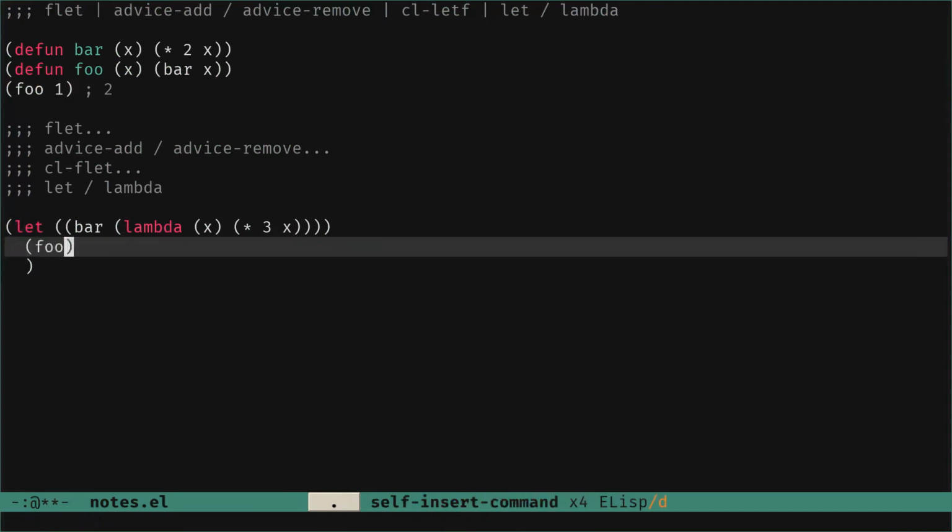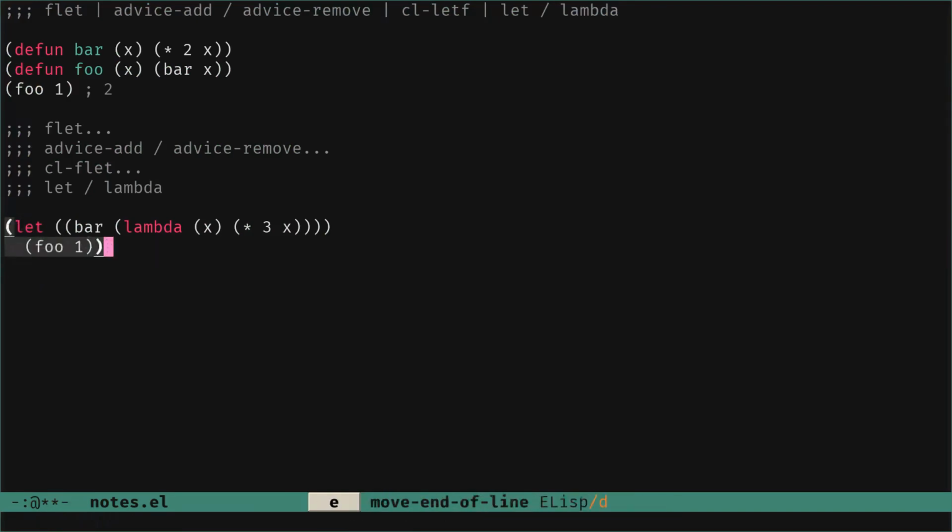So let's just try foo. So we might think that it works if this is the first time that we use it, or we misunderstand let.